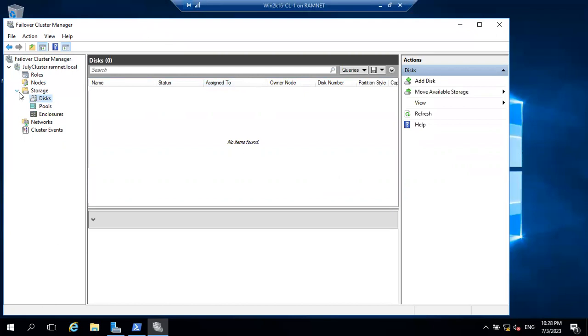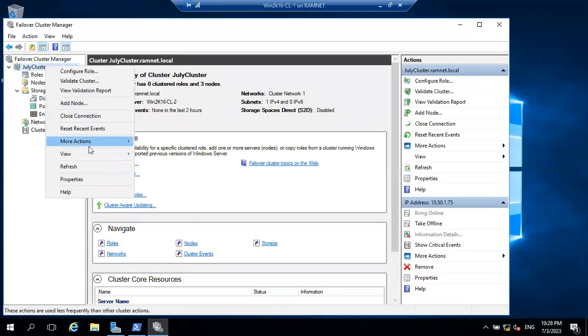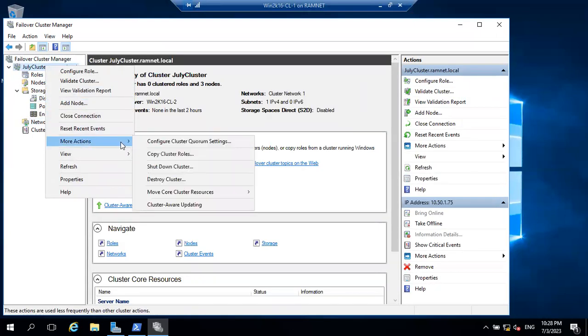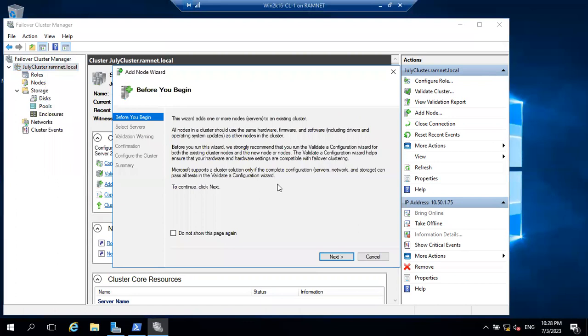So you can do one thing, like see what networks are there. You can just click the cluster networks. If you want to shut down the cluster, you can do this. More actions you can go. Quorum settings, cluster roles, shut down the cluster, destroy the cluster. If you do not want the cluster anymore, we can destroy the cluster itself. We can even add more nodes as well. It is possible. You see that, add node. Anytime we can add the node.